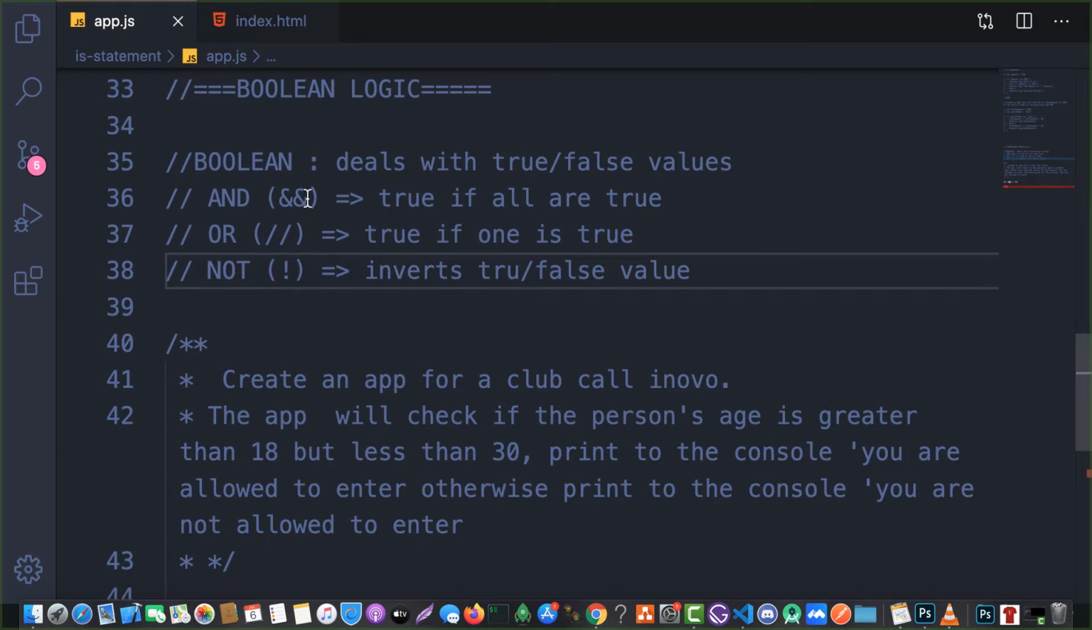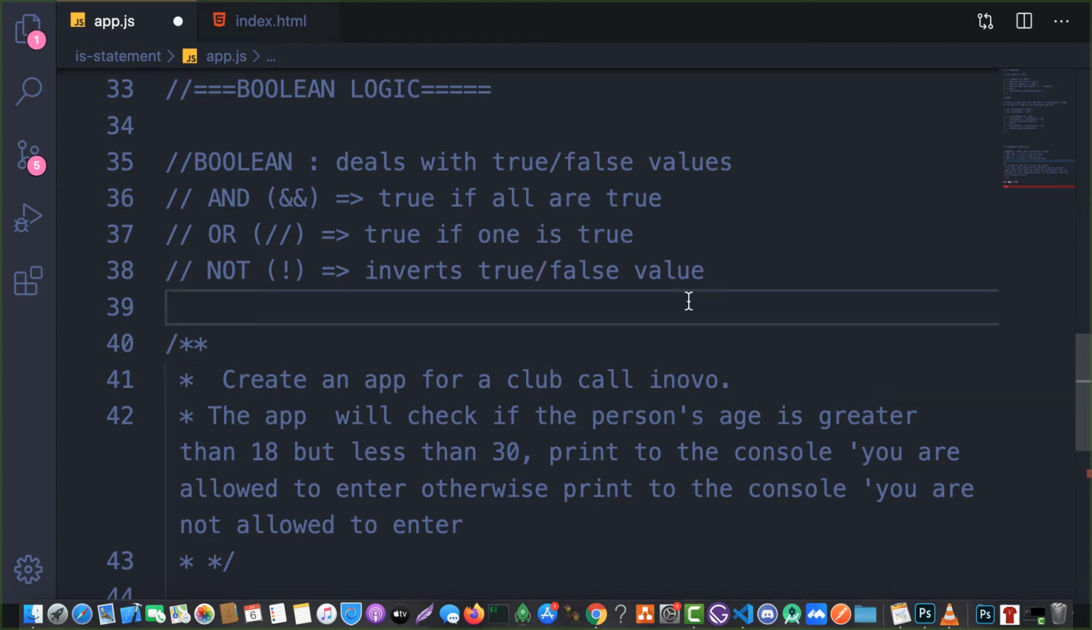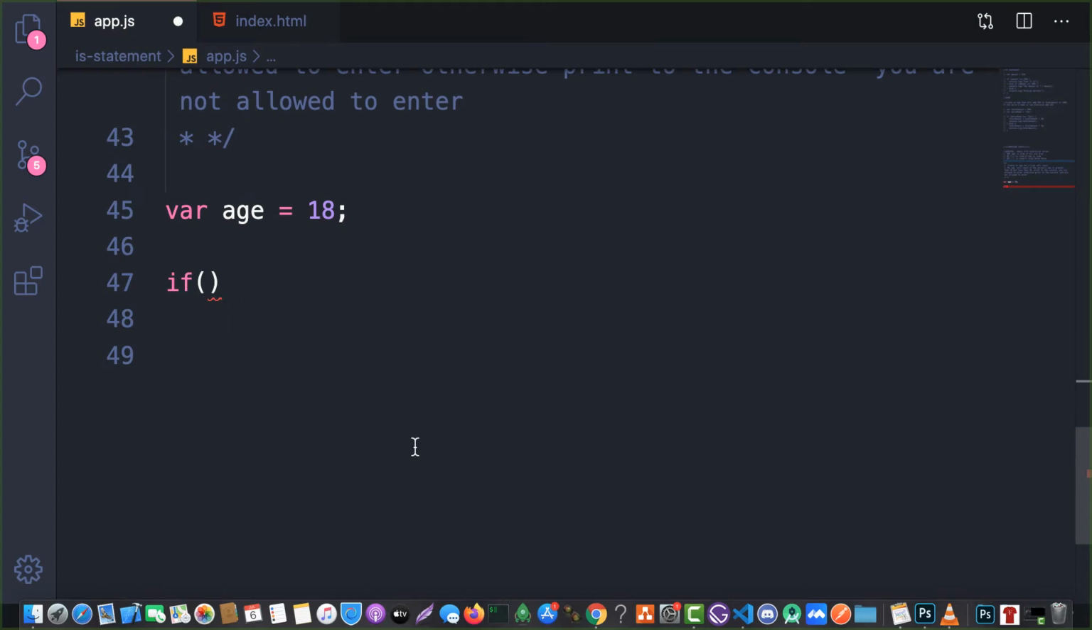Before that, I will say that for the AND operator, if the two conditions are true, then it means true. But if one is true and the other one is false, then the condition will be returned as false. But for OR, if one of the conditions is true, it will return true. And the NOT is used to invert. If it's true, then it becomes false. If false, true.